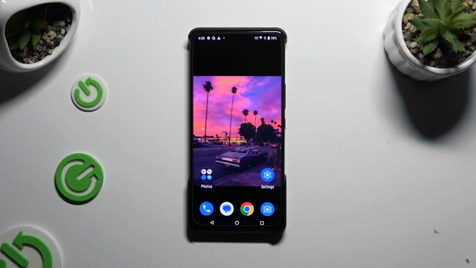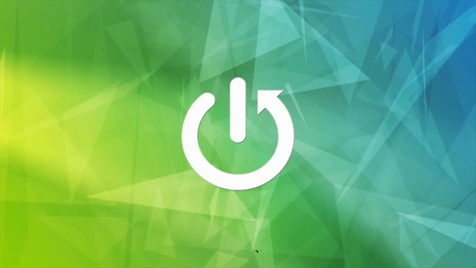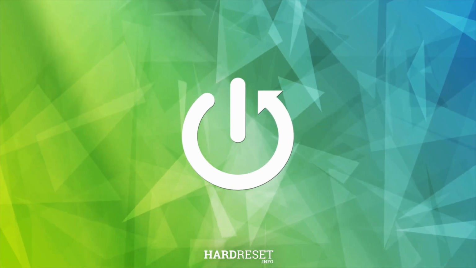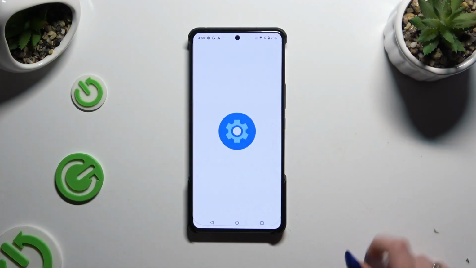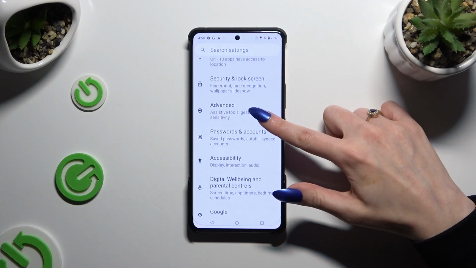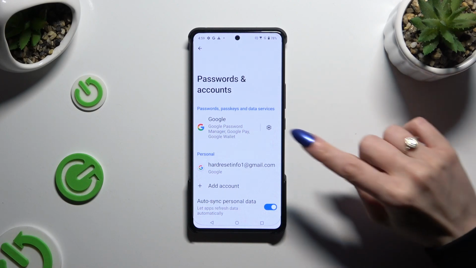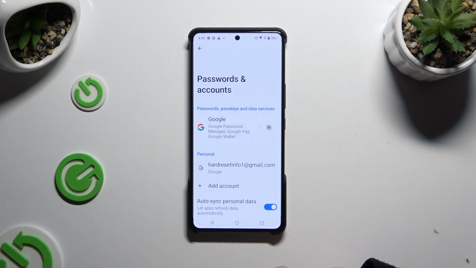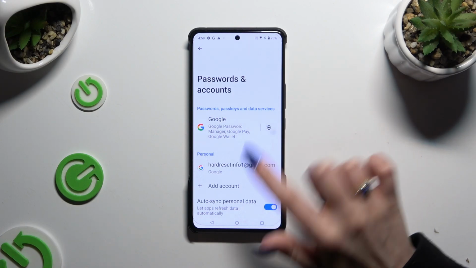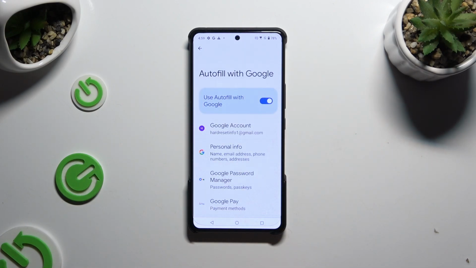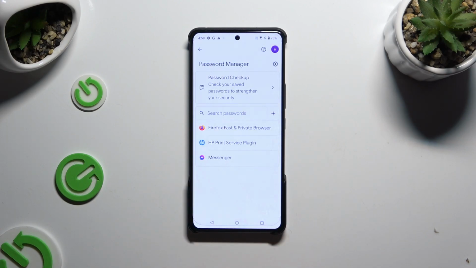In front of me is Asus Zenfone 11 Ultra, and today I would like to show you how you can edit passwords saved in Google Password Manager. Begin by launching Settings and scrolling down to access Passwords and accounts. Then hit this gear next to Google under Passwords, Passkeys and Data Services, and click on Google Password Manager.